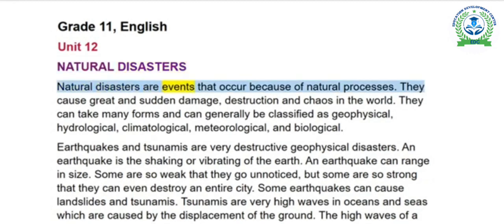Natural disasters are events that occur because of natural processes. They cause great and sudden damage, destruction, and chaos in the world. They can take many forms and can generally be classified as geophysical, hydrological, climatological, meteorological, and biological.